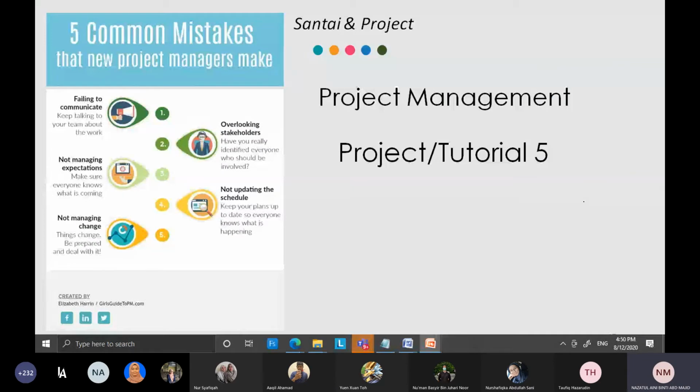For the santai session, I would like to share here about project management. After this, I will explain about your next tutorial, tutorial 5, which is actually a project. I will explain that after this. So I will explain first how to be a good project manager, because you will have a project for this course, and for this project I would like you to have a project leader.